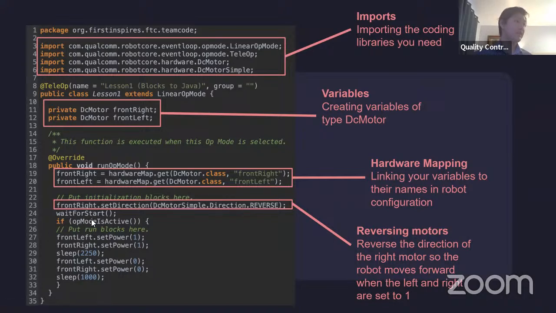And then afterwards, the if op mode is active, this wait for start, basically means that after you start your code, the beginning part is the initialization. I should probably explain this. When you write your code, there are two portions of the code. One of them is initialization, and the other one is op mode. Now, the reason why you have an initialization is that in FTC, there are two different phases. There's an autonomous period and there's a manual period.